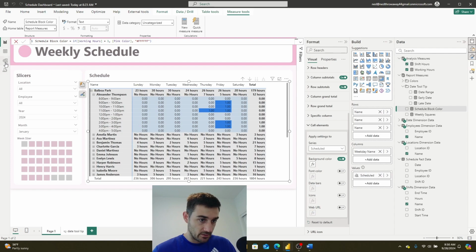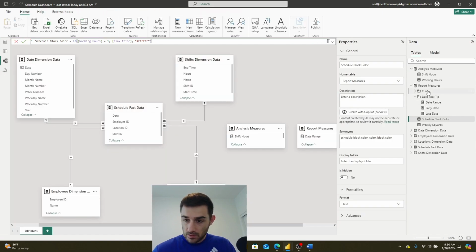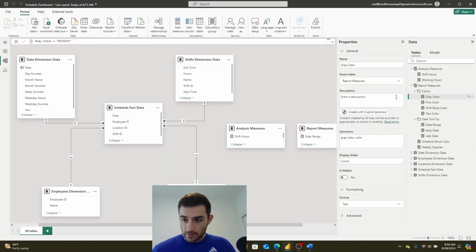So I'll go right here, and then I'll go back into model view, and I'll expand my colors, right? And right here, I will go shift block color right here.